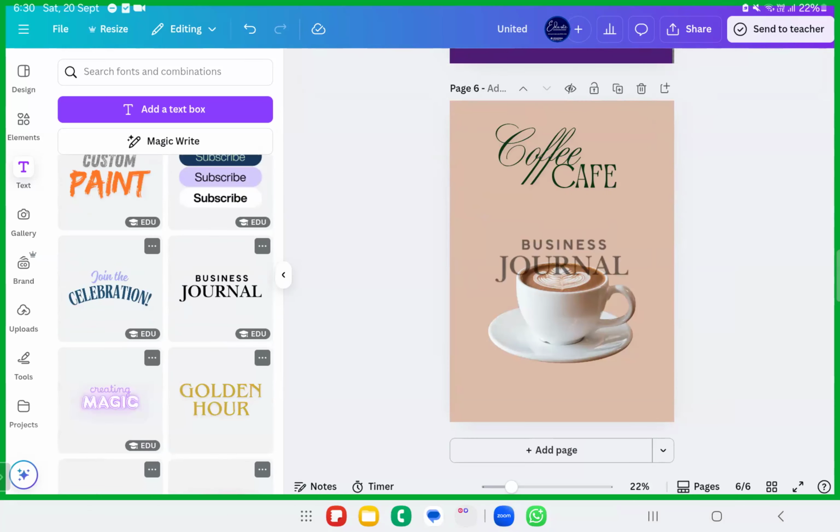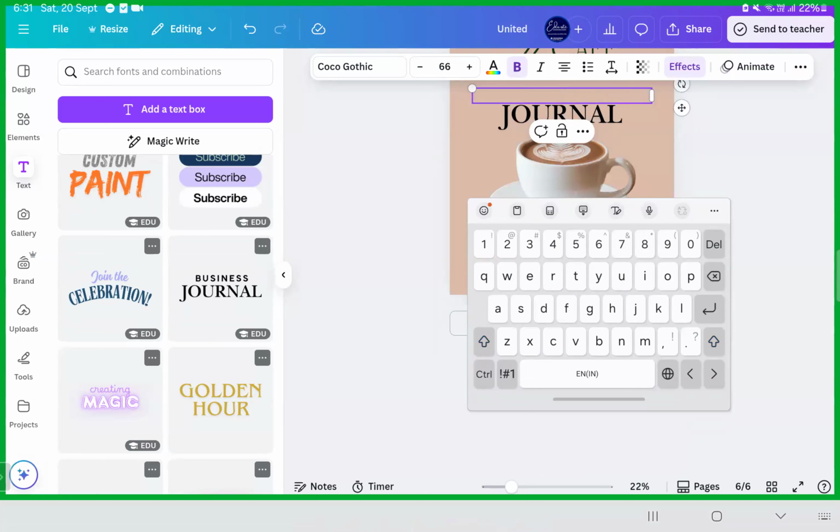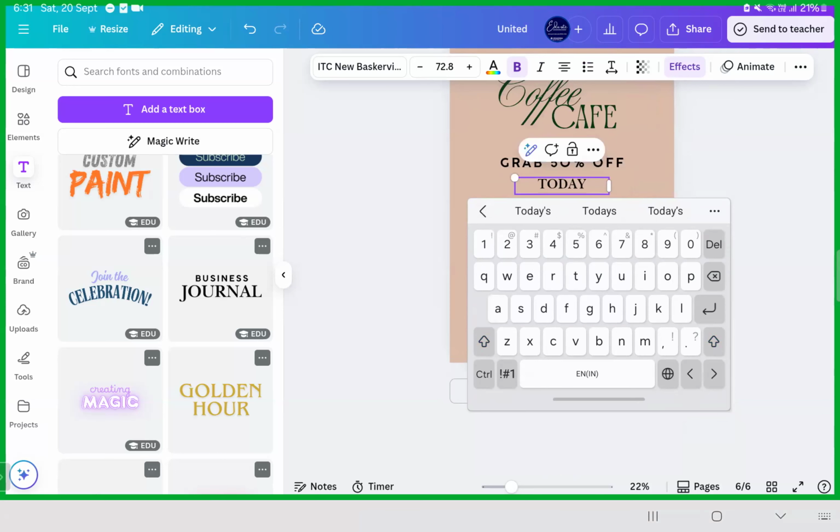So you have beautiful combinations here, okay? So I'll take this one. I'll put it out here. I'll ungroup it. Very first thing, I'll write 50%. Grab 50% off today, okay? I'll just write grab 50% off today. You know, instead of coffee cafe, we can even write winter sale or summer sale like that. You can even mention those things like winter sale, summer sale, or something like that.